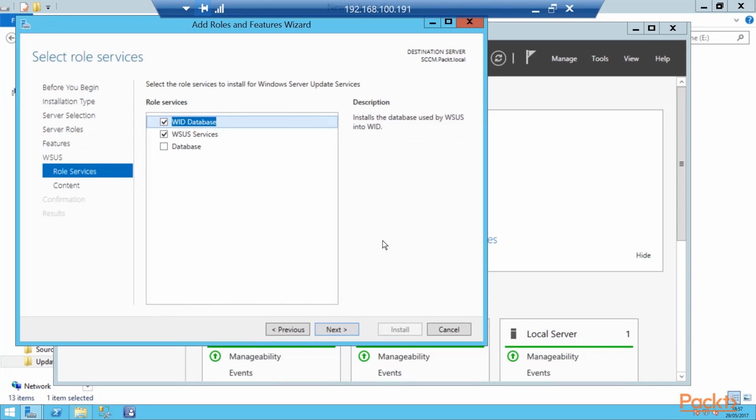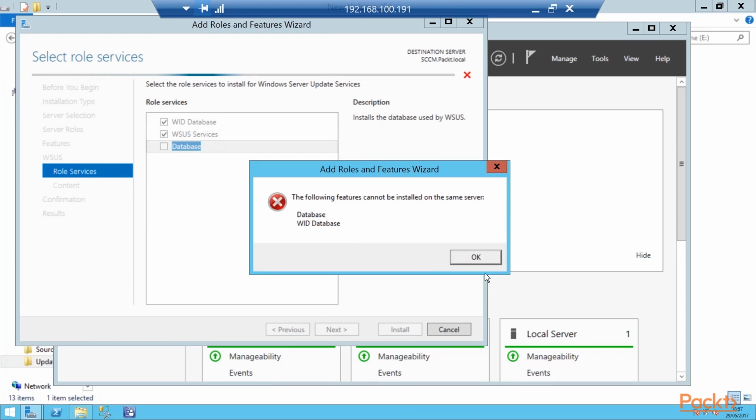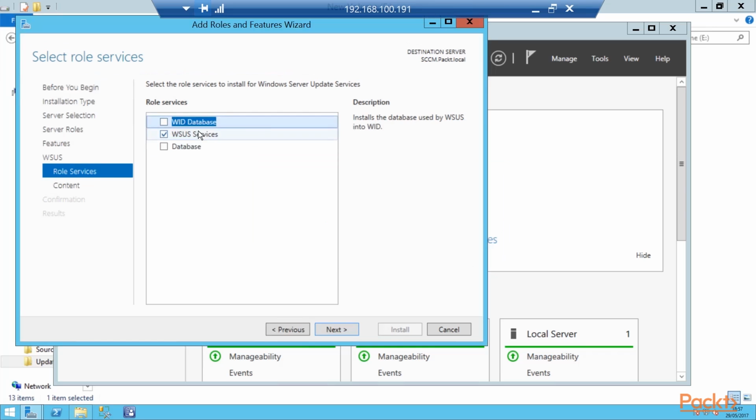Next. Now, we will need the WSUS servers and our database. We will not be using the Windows internal database. We'll be using the SQL instance for our database.